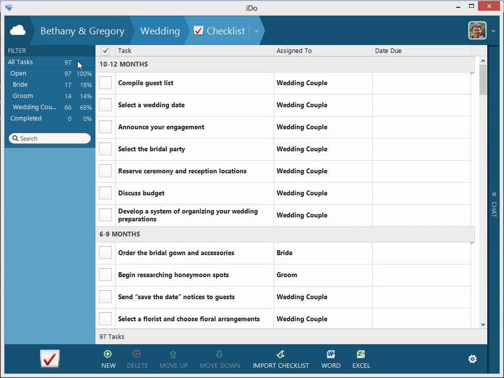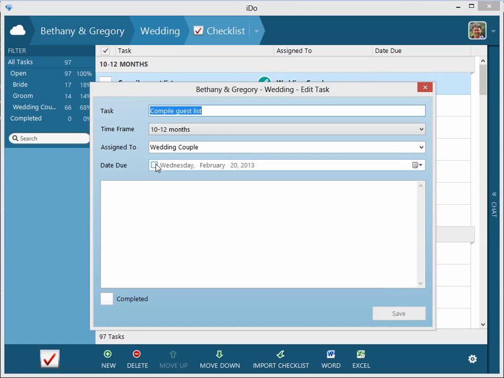Immediately you have 97 tasks, and you can see that they're all open. Some are assigned to the bride, some to the groom, and some to both. You can double click to change or add a date due, change a time frame, you can add a note. Save that.